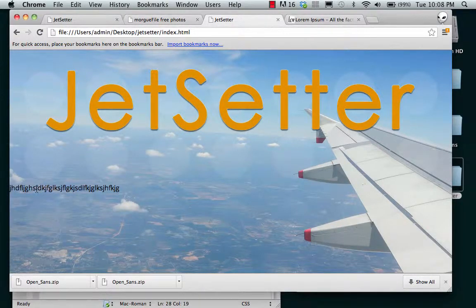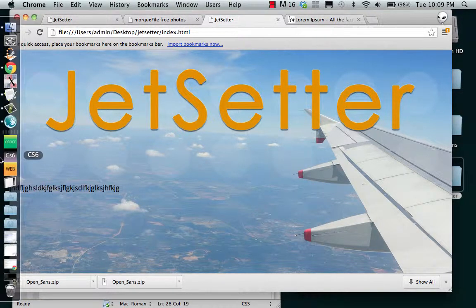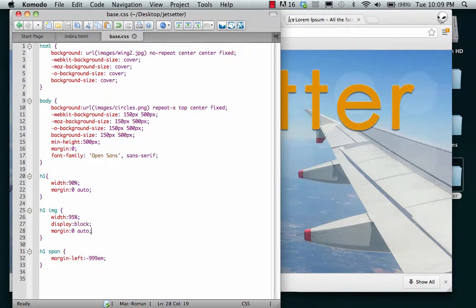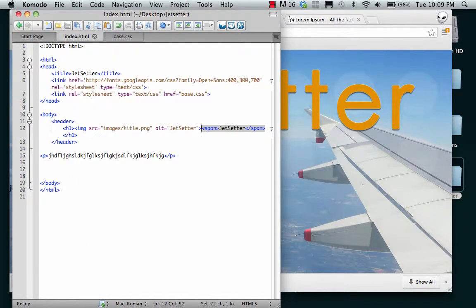Okay, so let's say that now we've got all this other stuff set up. We want to add some content that looks nice and fits side by side with this wing image, even whenever it scales. Well, we need to go ahead and add the content in the HTML. So let's go over to Komodo Edit real quick and add some information in the actual HTML file.